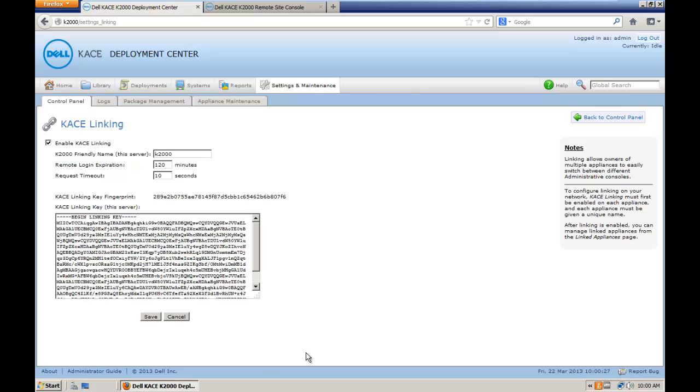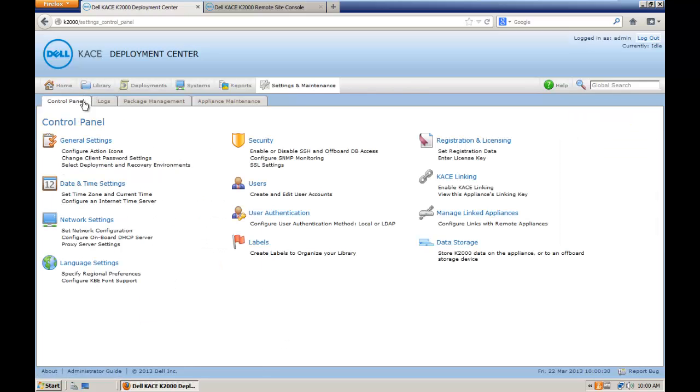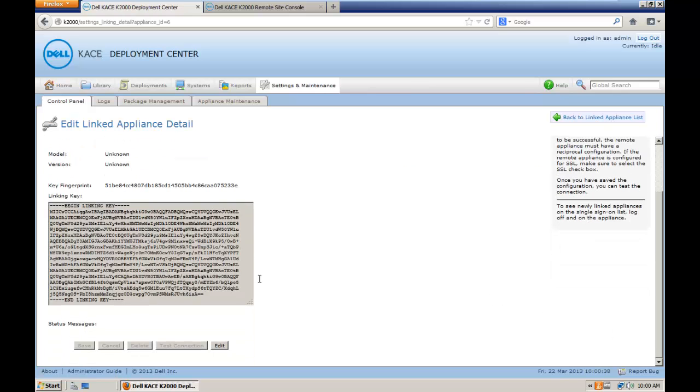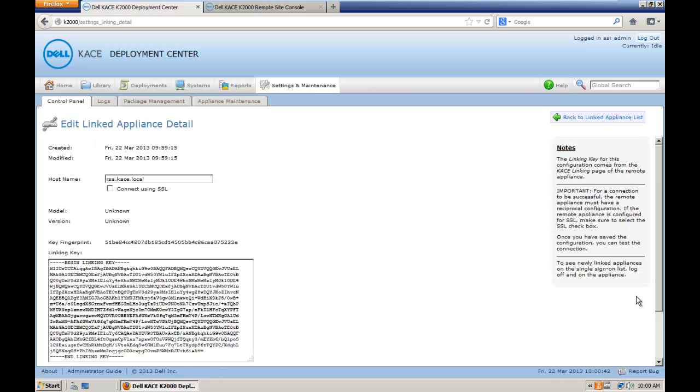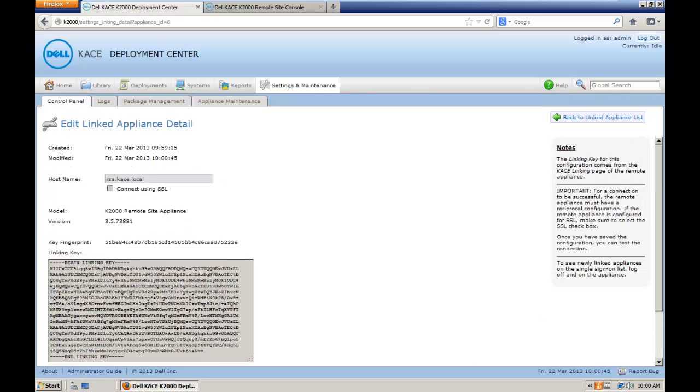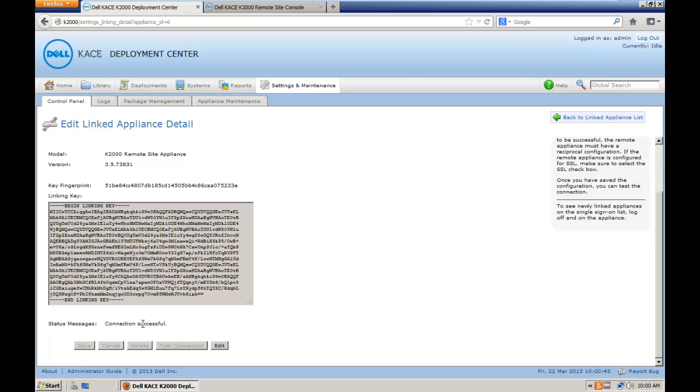We go to Settings and Maintenance again, Linked Appliance, okay, Edit, and Test Connection, and the connection is successful from both sides. Now we need to license our K2000 RSA.